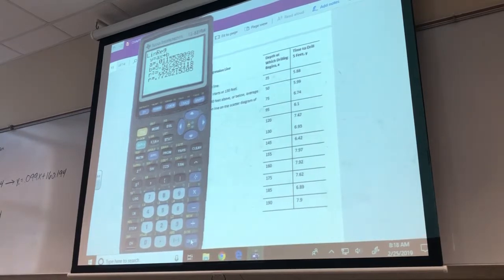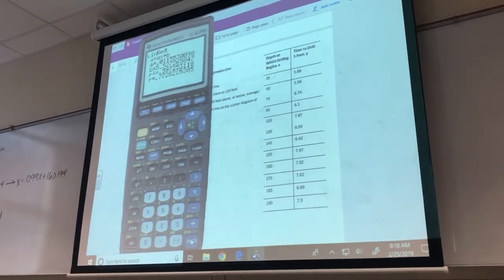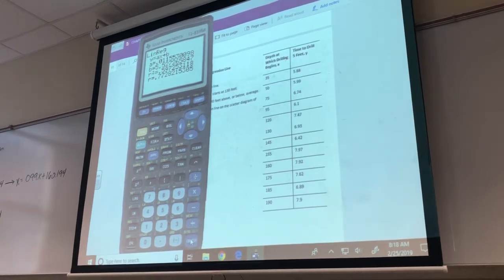Okay, so now if we look at our numbers for this one, I'm going to plug in my A and my B. My Y and my X I'm going to leave alone. So A is 0.012. I'm going to leave that as an X because it's my variable. And then my B is 5.527.